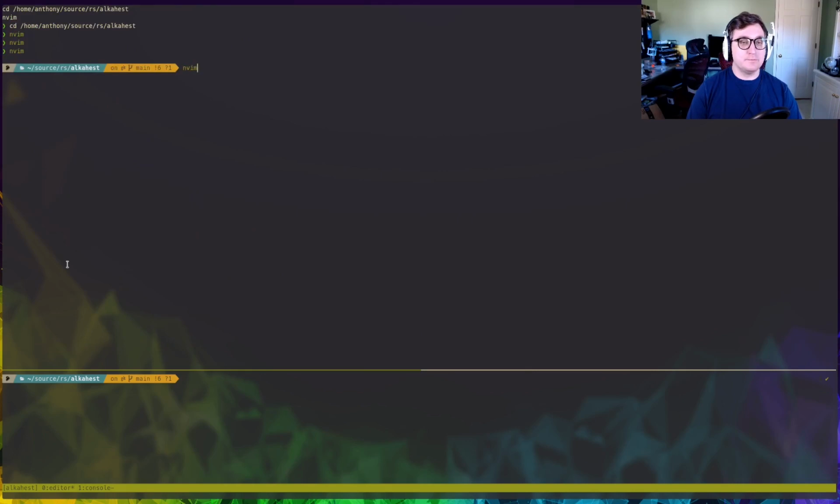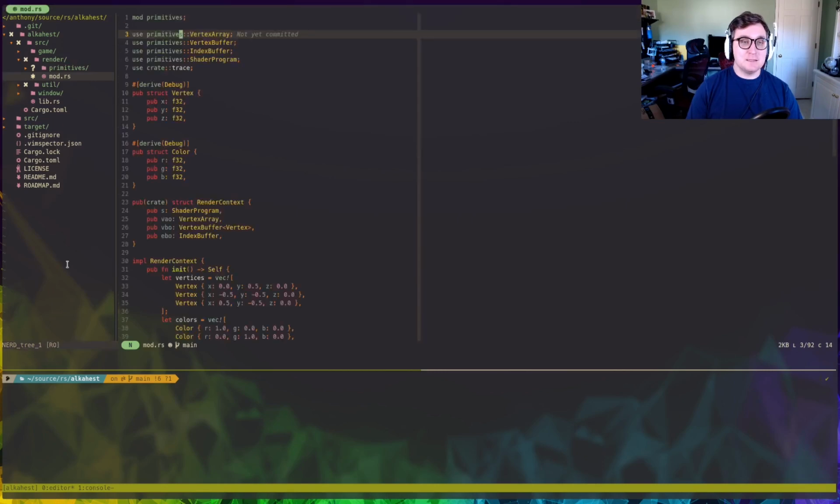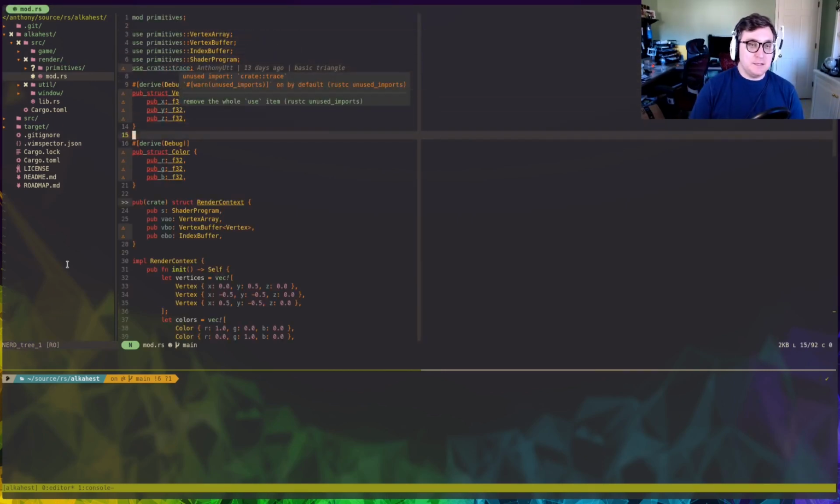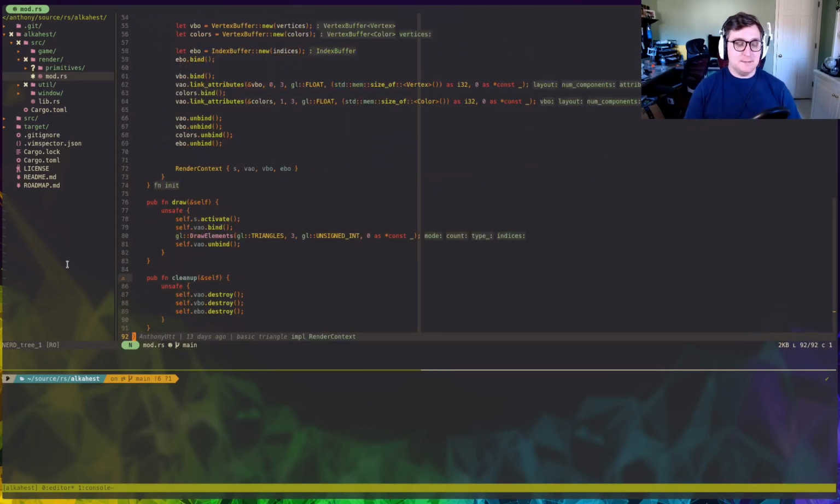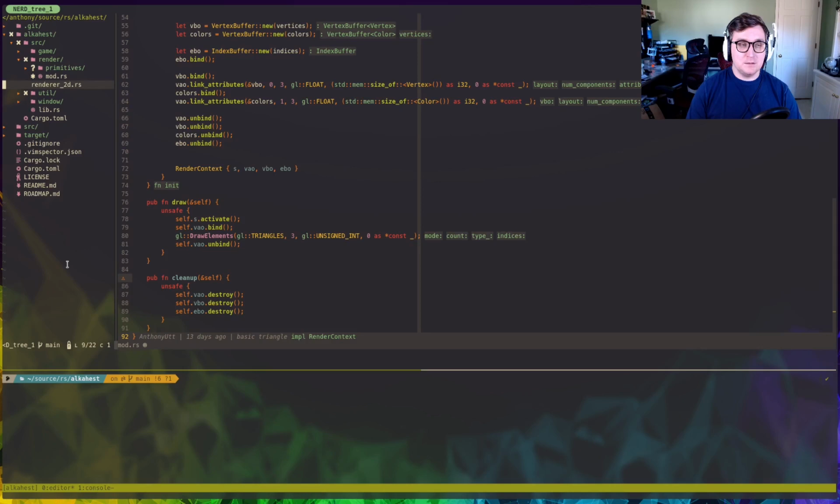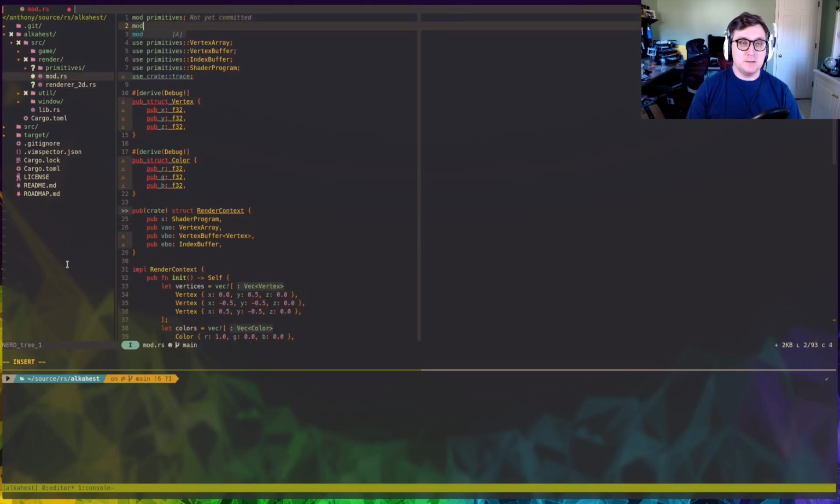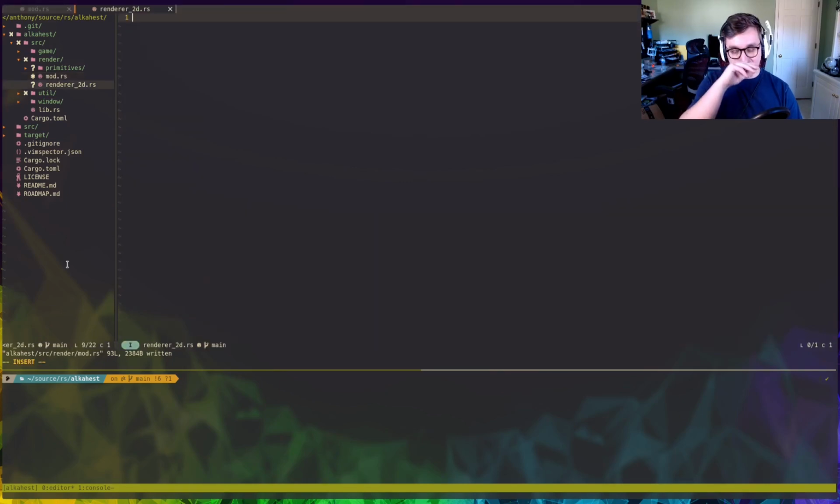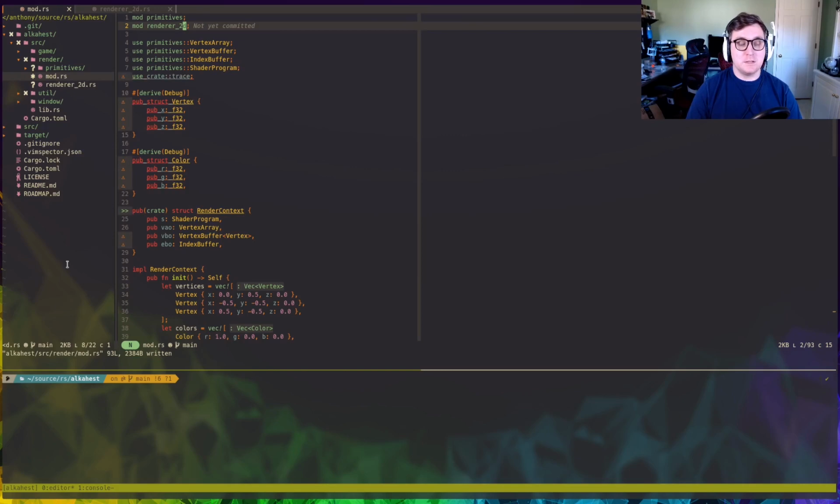All right, and so the plan is, instead of having the render context here, what we're going to do instead is we're going to create a new file that we're going to call renderer 2d.rs. I think that'll be a valid module. Because then here I can do mod renderer 2d. And now that actually says that it's there.